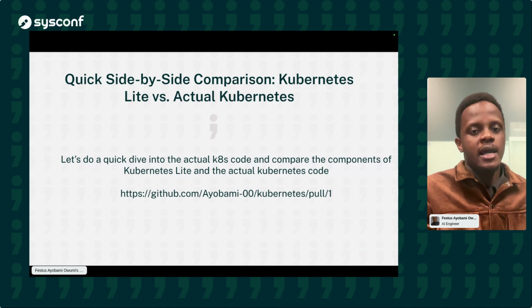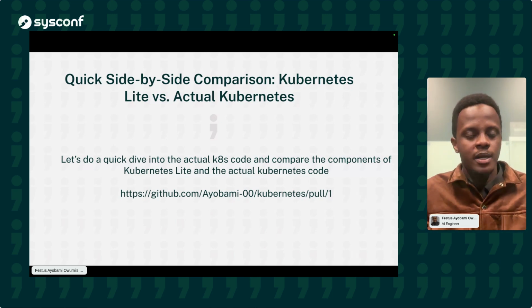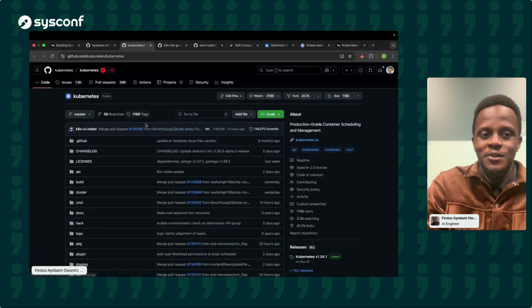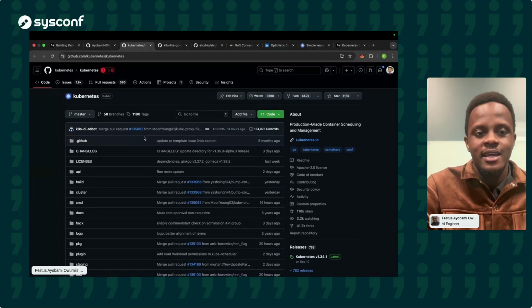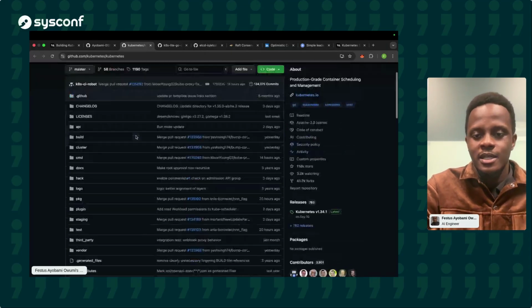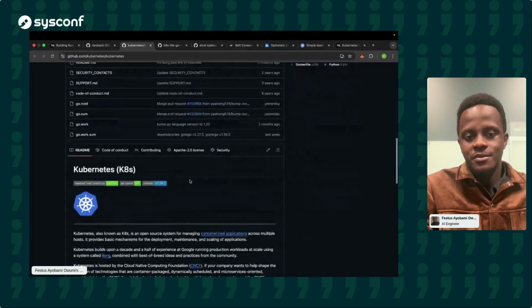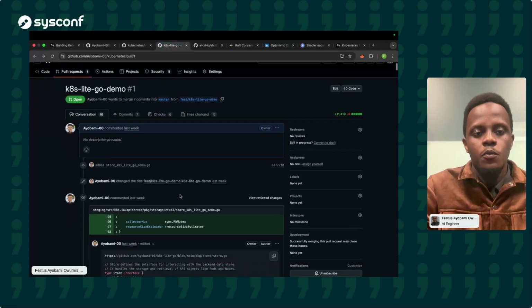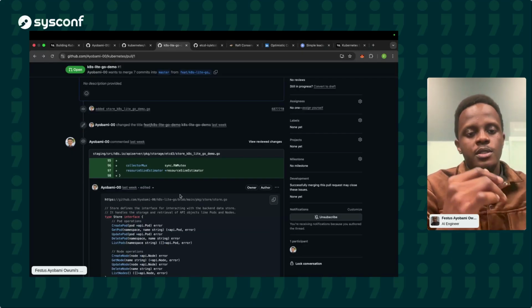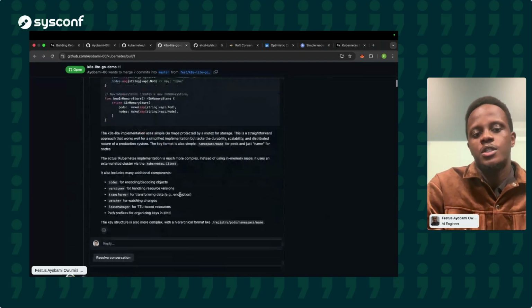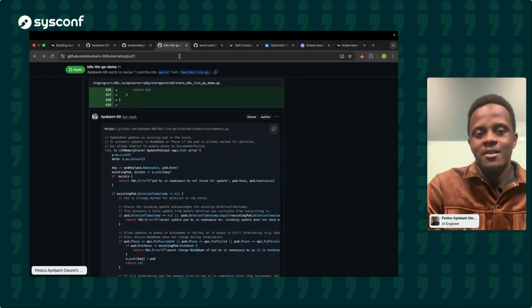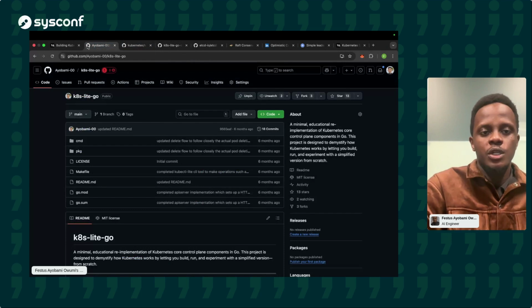So, a quick side-by-side comparison of our implementation versus actual Kubernetes. For this talk, I forked the repository. This is the actual Kubernetes repository, if anybody has never seen it. It's github.com/kubernetes/kubernetes, and you can go through this. I forked the repository, went through the code, and made a couple of comments explaining how this relates to what we did. It's too long to cover, so you could just check this out.